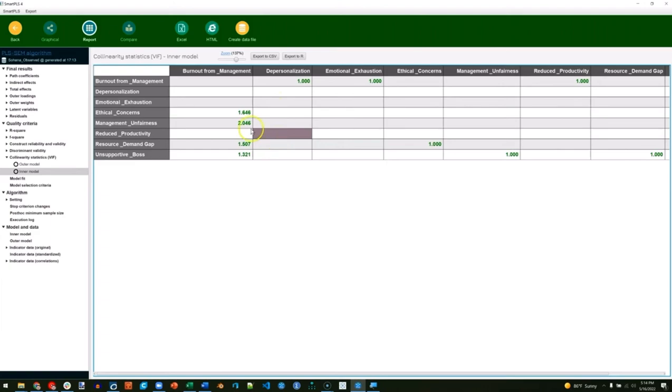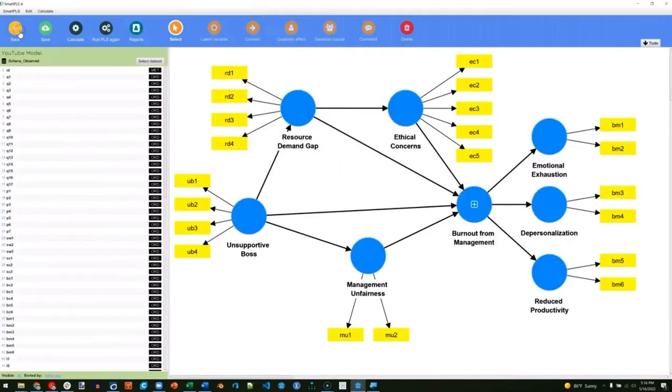Now, if one of them was greater than 3.3, there's not actually a lot we can do except to discriminate it from the variable it is highly collinear with. So, for example, we have burnout for management and management unfairness. These result in a 2.046 VIF. Let's pretend that was above 3.3. What we'd want to do is find out which of the management unfairness items are strongly correlated with the burnout for management items. We could do that by going back and save and go back again.